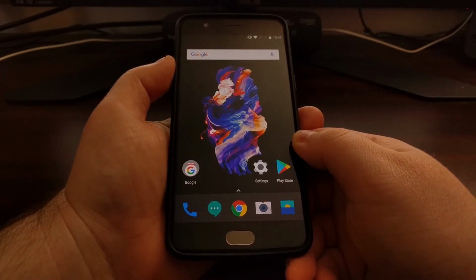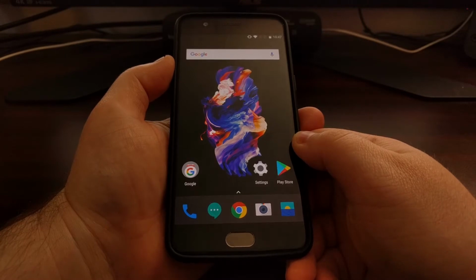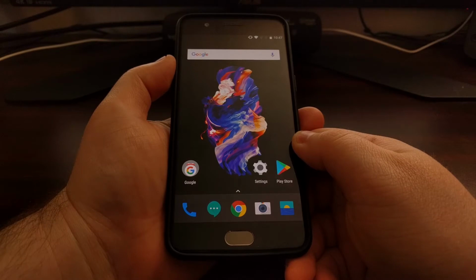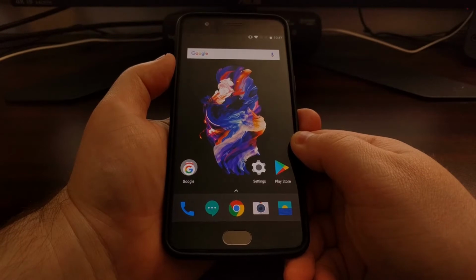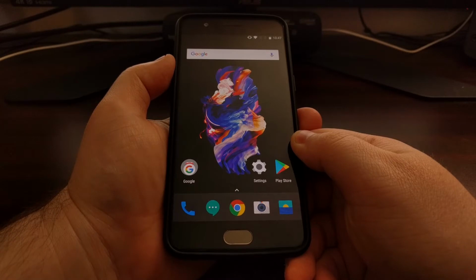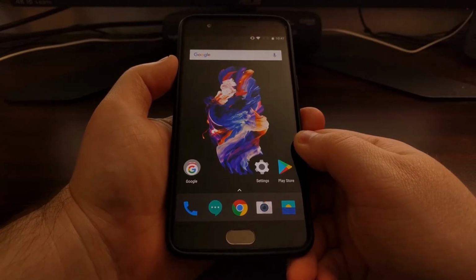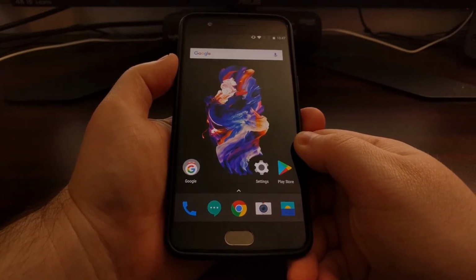So today I want to show you how to downgrade your version of OxygenOS on the OnePlus 5. In today's process, we will be using TWRP, the custom recovery, but in a future tutorial I will walk you through how to do it with the stock recovery.